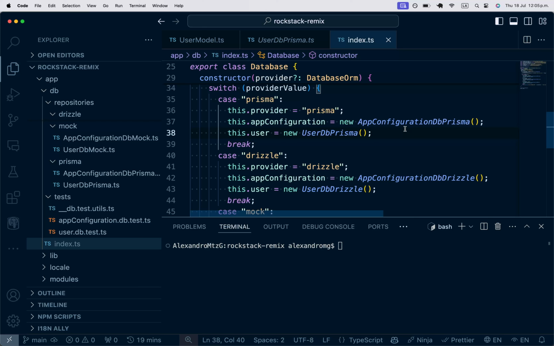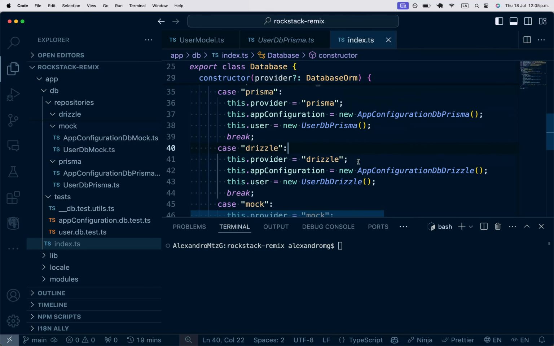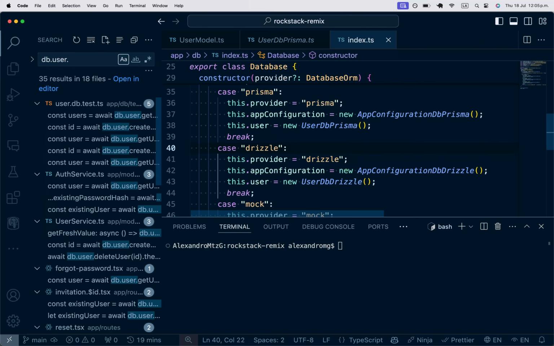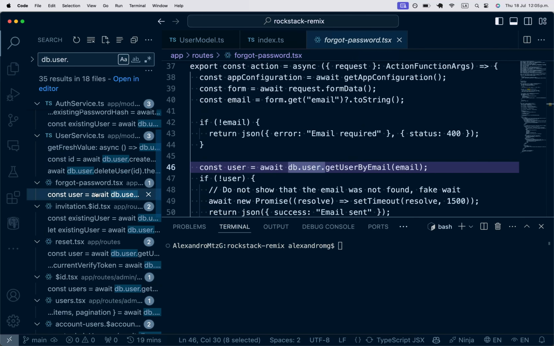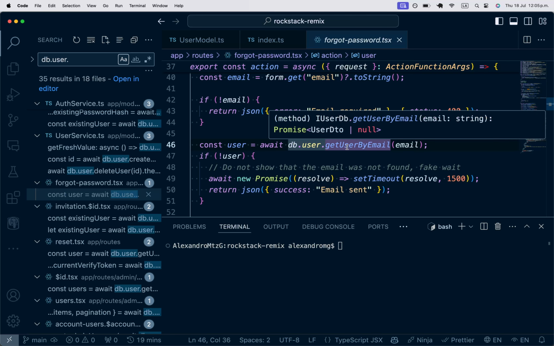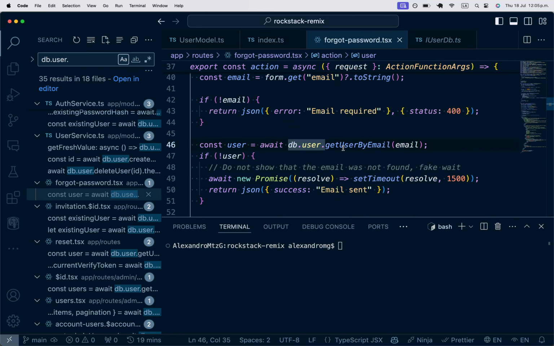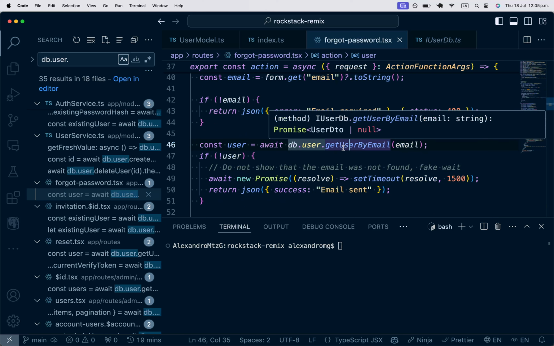And there's a difference between database calls and logic specific calls. Let me show you what I mean. So we have db user across the application. Like for example, here on the forget password page, we have get the user with this email. So this is an interface. We don't care about the specifics. It can be Drizzle, Prisma, or even mock fake data.